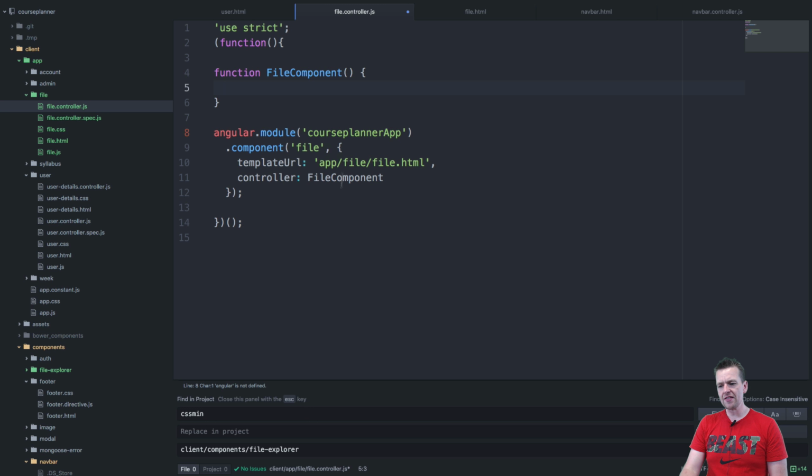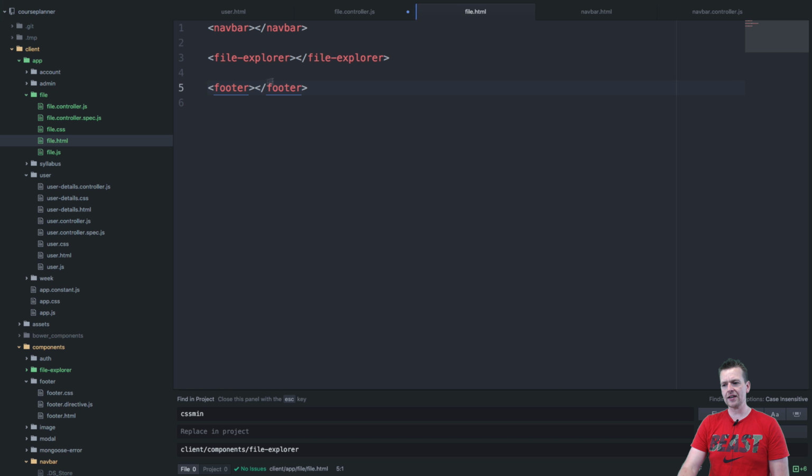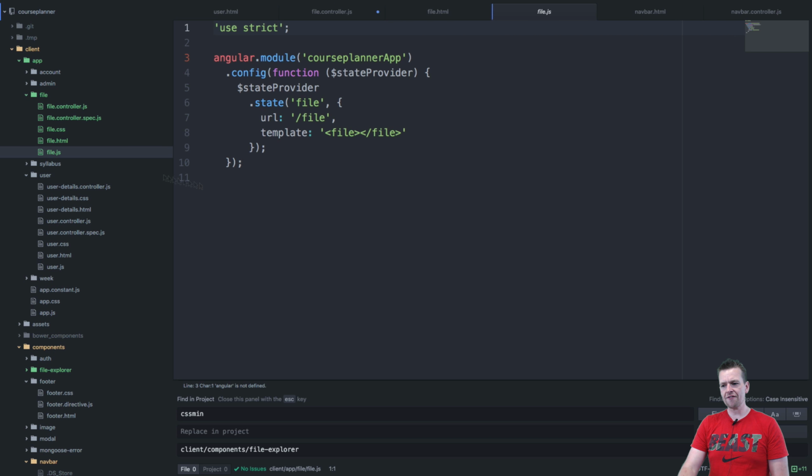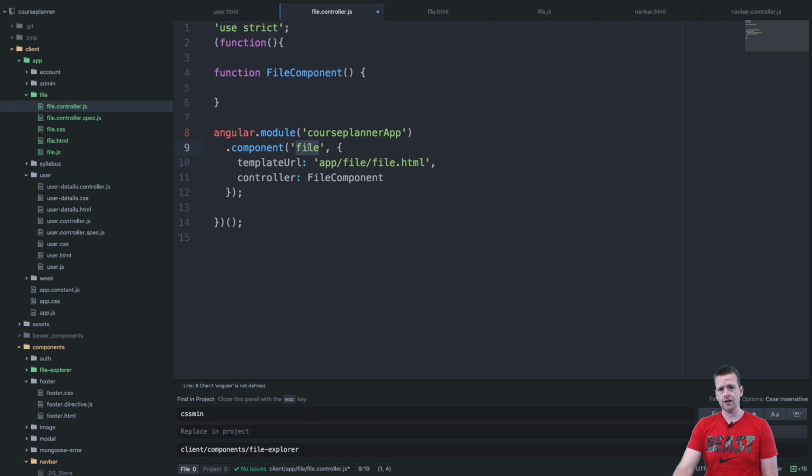What this means when I've made this very, very basic component is that I can just add a template called file, right? So this is now just an HTML tag. If I go now to the URL saying /file, I know that I'm looking for a component called file. And where's that component? Well, that's in here. File. And that component uses the file HTML and the controller file component right here.